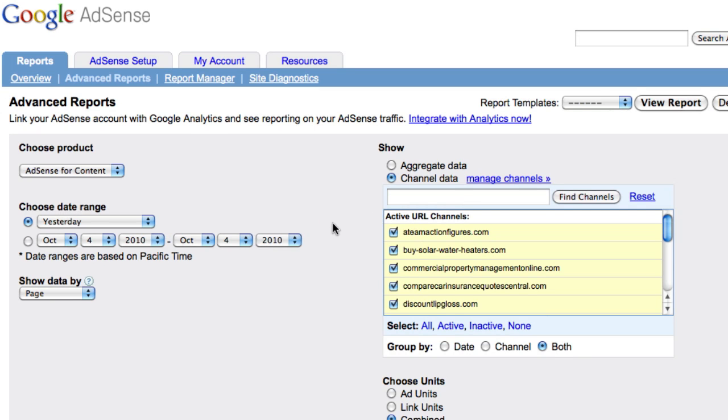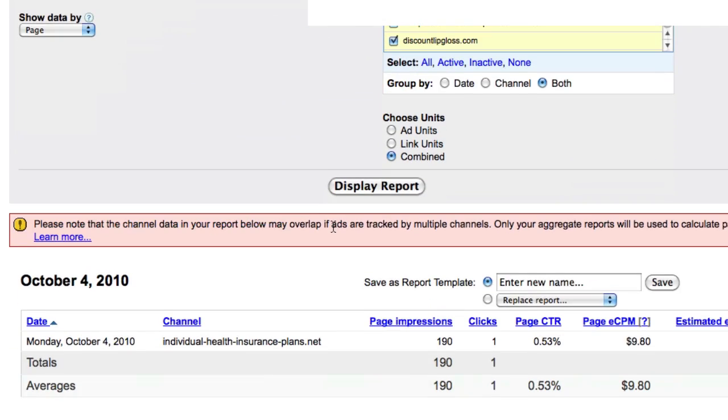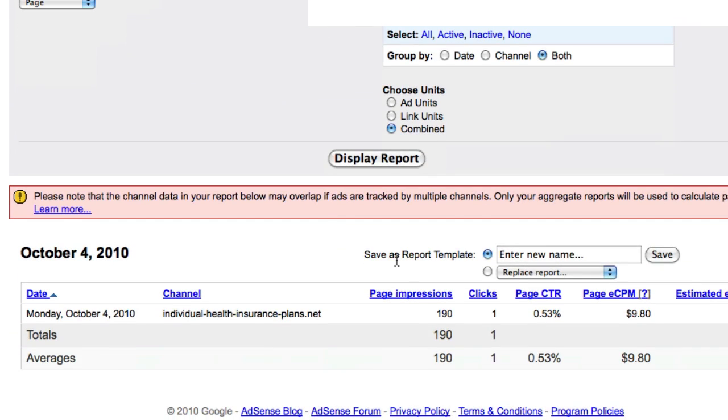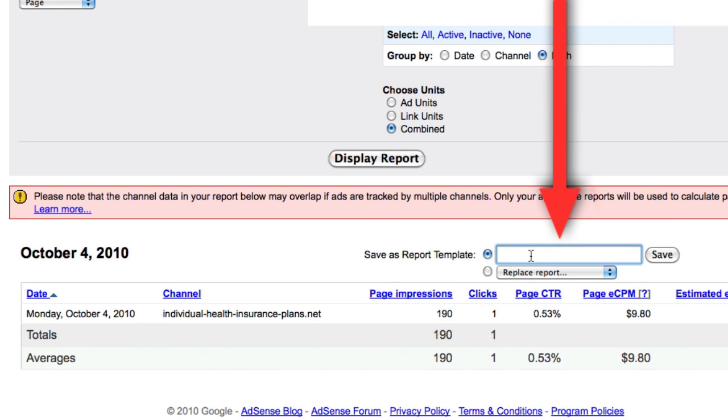From there, we're going to scroll to the bottom of the page, and it's going to ask us to save the report template. So I'm going to enter a name here. Now, because I already have a report saved, we want to call that report yesterday. I'm going to simply select the yesterday report template and click save.